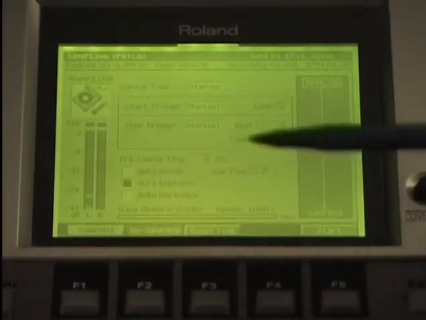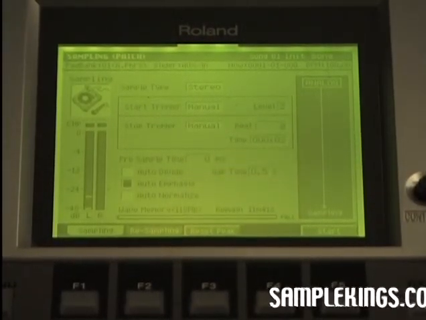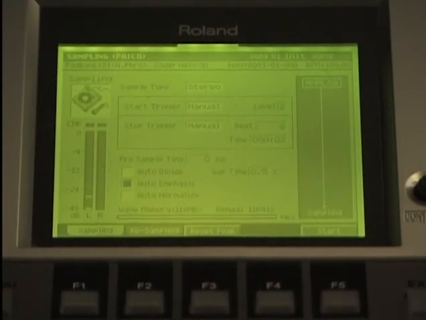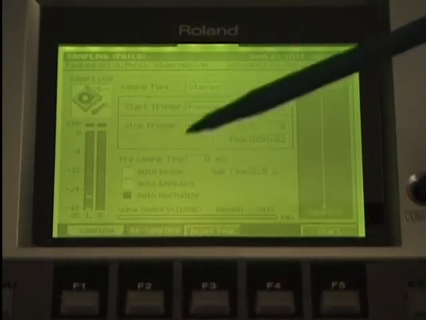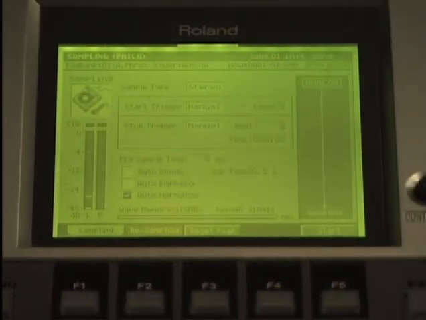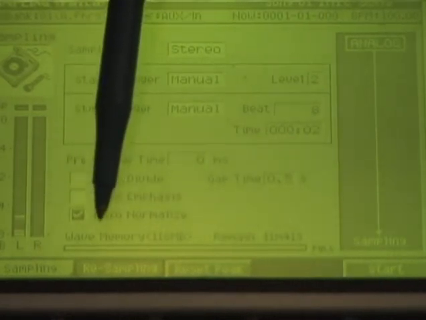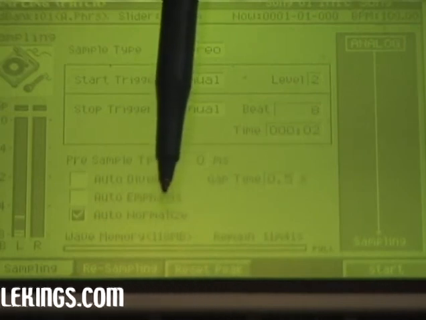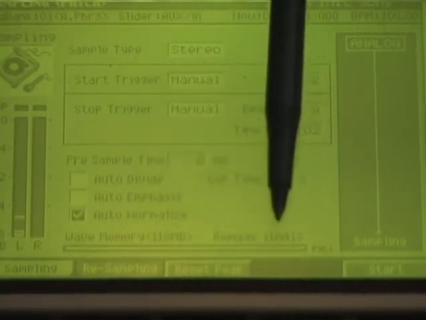Next you have auto emphasis. Auto emphasis adds sort of more highs to your sample. Check in the book for a good description of emphasis and see if it's going to be right for your sample. Next we have auto normalize. When this is checked, it's going to take the sample that comes in, see what's the highest peak of your sample, and bring that to 0. So basically it's going to take your sample and make it louder than it is, if it isn't too loud already. Now, all the way at the bottom of our sampling screen, you can see here it says wave memory, 118 megabytes, remaining 11 minutes, 41 seconds.